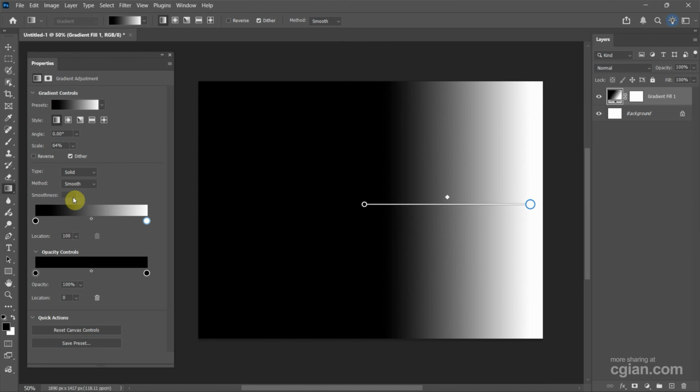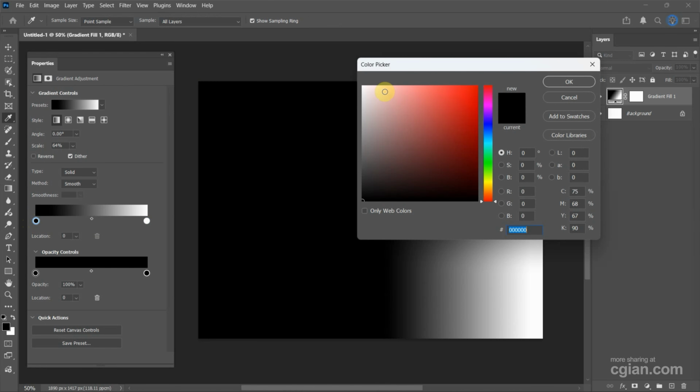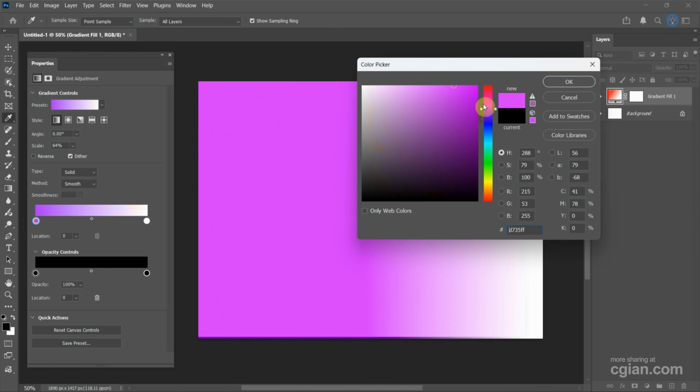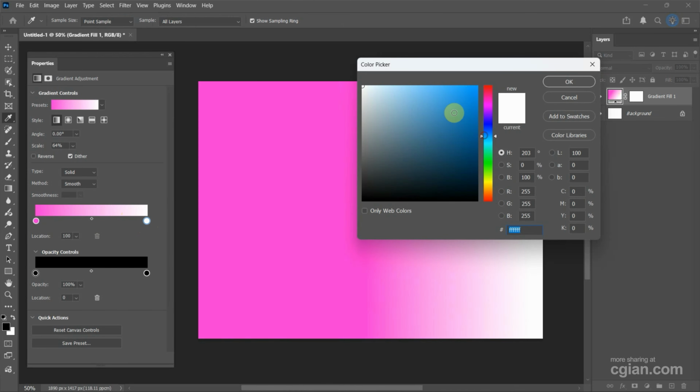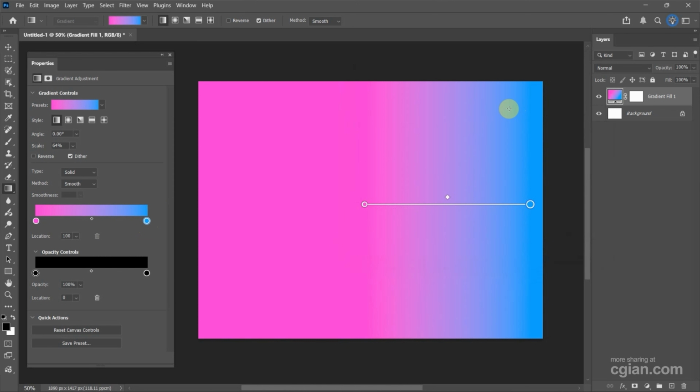So we can change the color. We can double click to open the color picker to change the color. For example, we can change to pink at one end, and at the other end I will change to blue. So we can click and drag the point to change the effects and transition of the gradient.